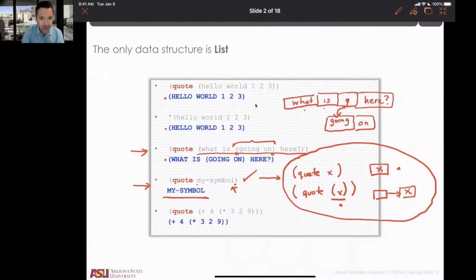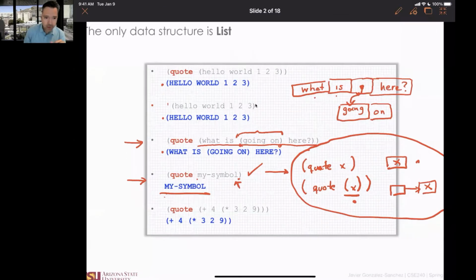Uppercase. That is correct. Now, here, I do not have parentheses because my symbol is not a list. It's not an array. It's only one element. It's a variable, one single thing, and it is the name of the variable. What I am printing here, when I put the quote and the name of a variable, what I receive as a result is the name of the variable. My symbol is the name, and inside, I have a value. That is the reason I do not have quotation marks.